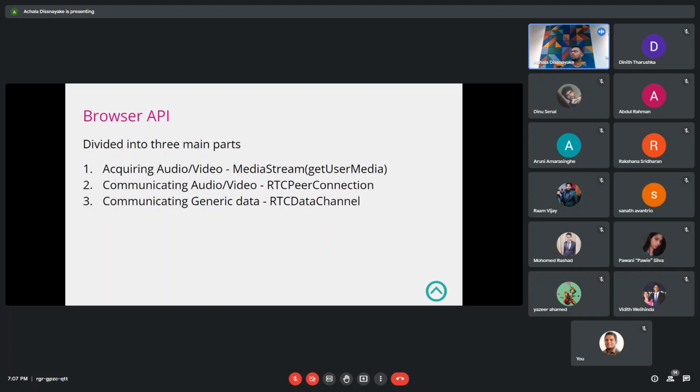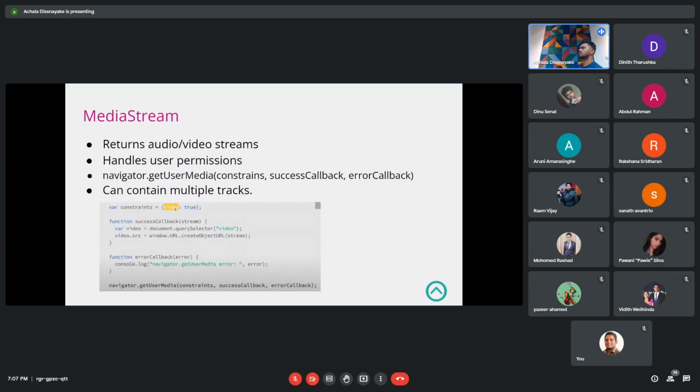So acquiring media is called MediaStream, or the method is actually getUserMedia, and then communication for audio video is RTCPeerConnection, and then communicating generic data is RTCDataChannel. Pretty straightforward.